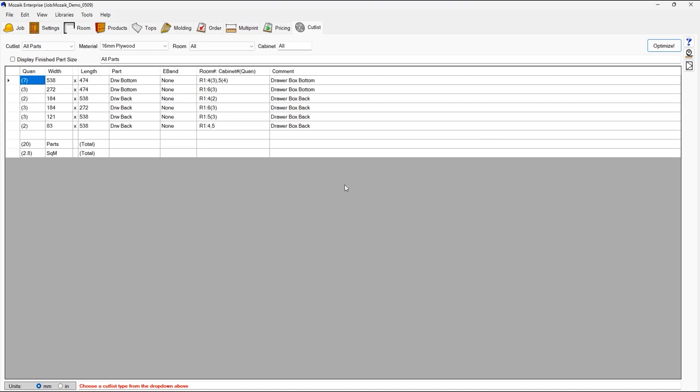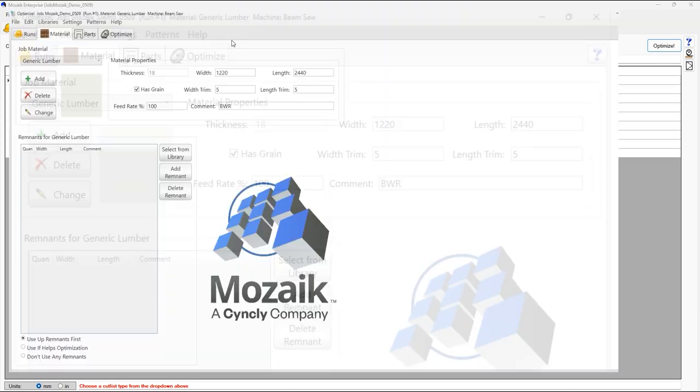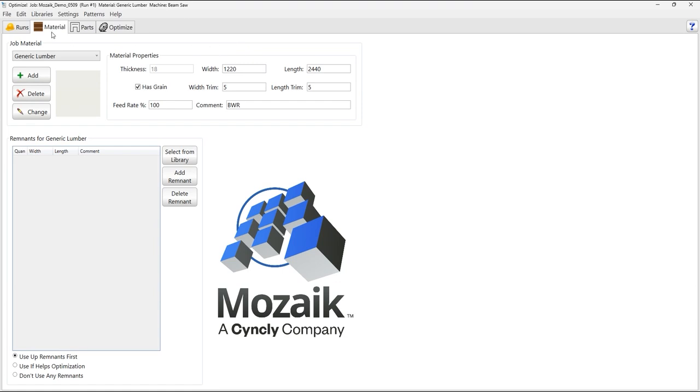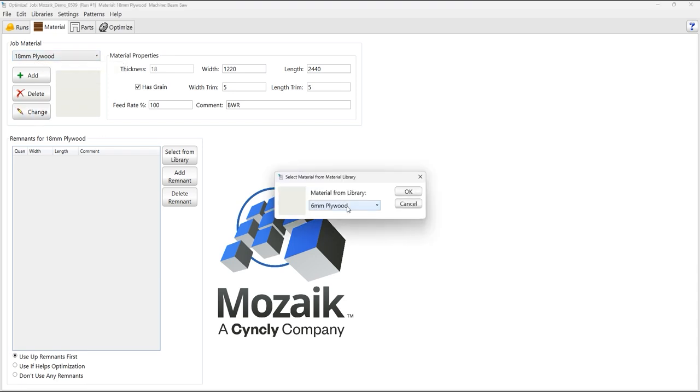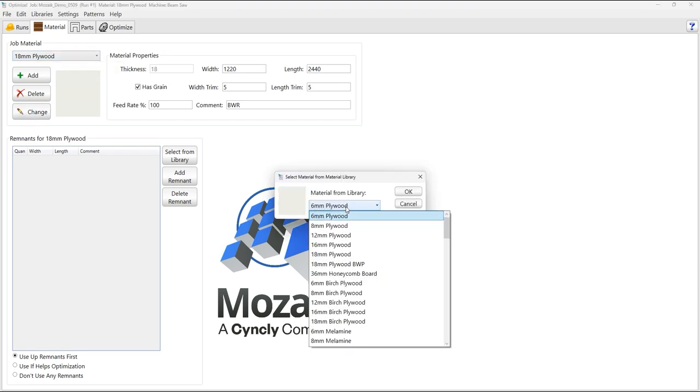Once you go to the Mozaik Optimizer, let's see what options are available. In the Mozaik Optimizer, I can select what kind of materials are available with me in my stock. So I can change that. If you wish to change any of this material at any point of time, you can just click on the change button and change that material.